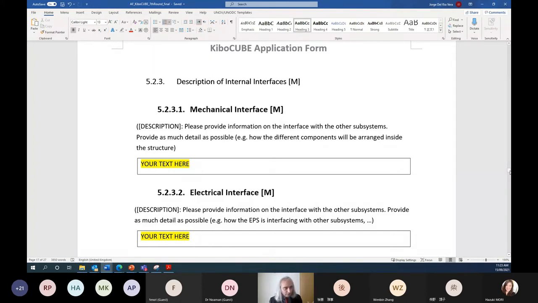Those are the things that, when you are describing the interfaces of the different subsystems, and we have the electrical interface there, you are providing that information to us. So we have a good grip of how you are going to build the satellite.